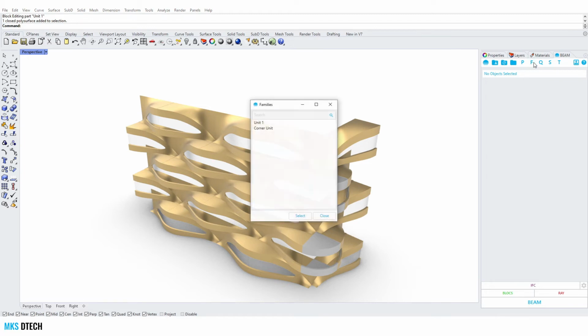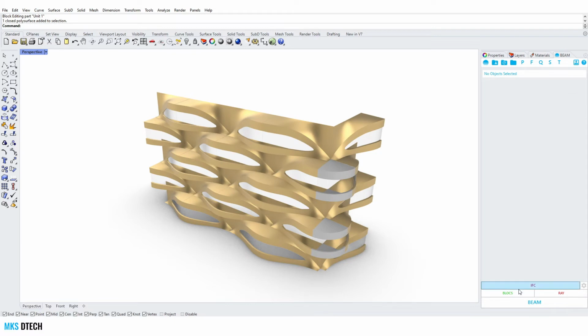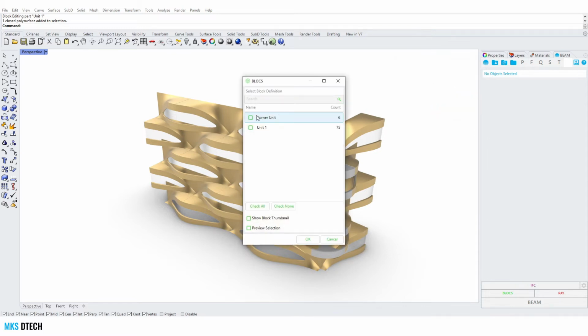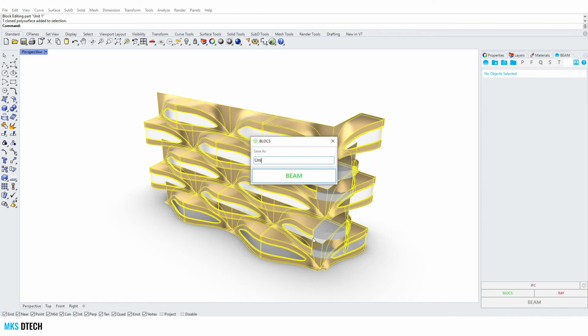So by going into families, I can select my specific families. In case I also want to change the family parameter to stage, let's say, CD. And now I'm able to export my block by, in this case, selecting only the unit ones, and then OK. I'm going to call it unit 1 update beam.